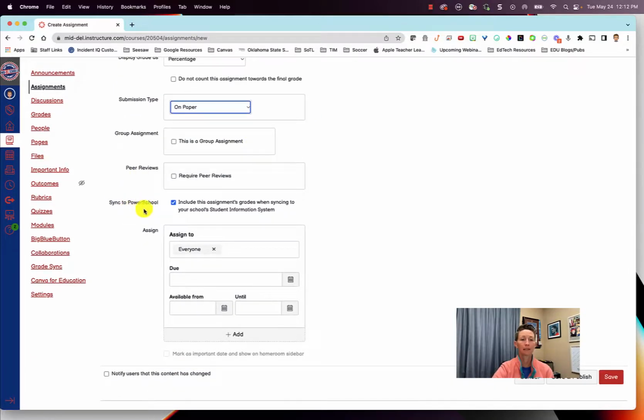This next piece here, Sync to PowerSchool. Make sure that this is checked, because otherwise you'll put the grade in Canvas and it hasn't passed back to PowerSchool, and then your grades are going to be off when you're comparing. So just make sure you have this checked. Include this assignment's grades when syncing to your school's SIS, which for us is PowerSchool. Next, assign to everyone. Leave that one as is.